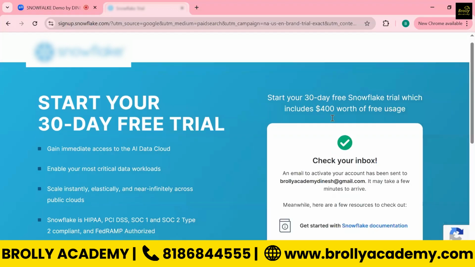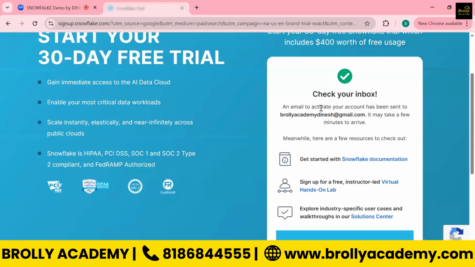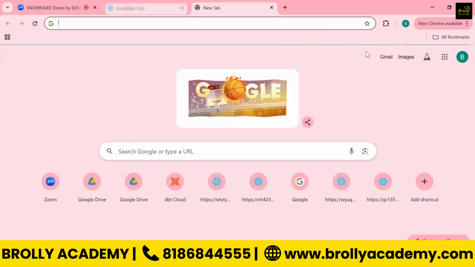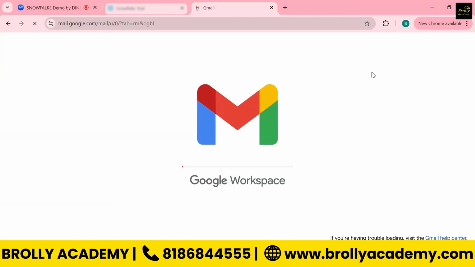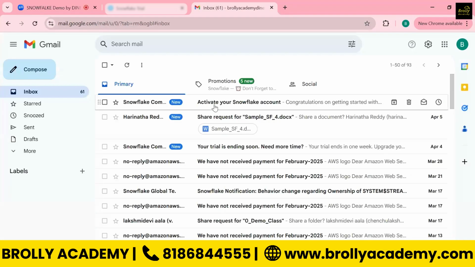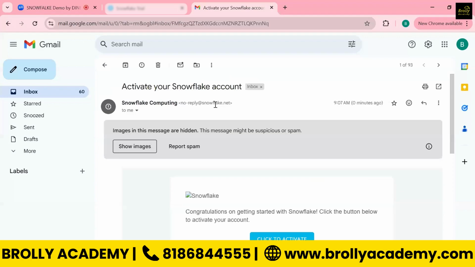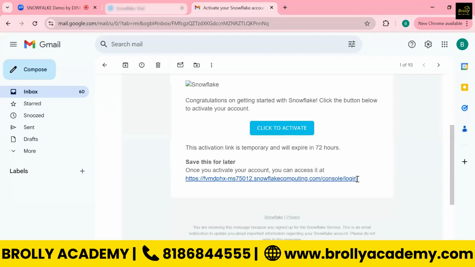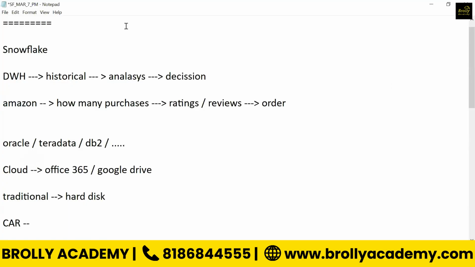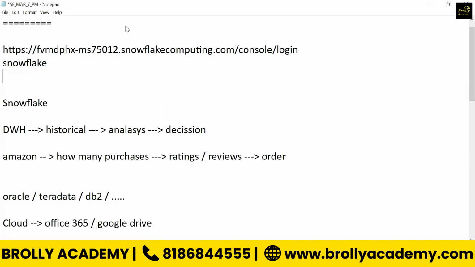Observe this. Now for this particular email ID, I will get the trial account. Let me open that. Within less than one or two minutes, we will get the trial account activation link. Once you get the activation link, we can activate it. See this, I received the activation link. Click on it and click activate. Before that, let me copy paste this link. This is the link, and I will give Snowflake as a user and then a password.